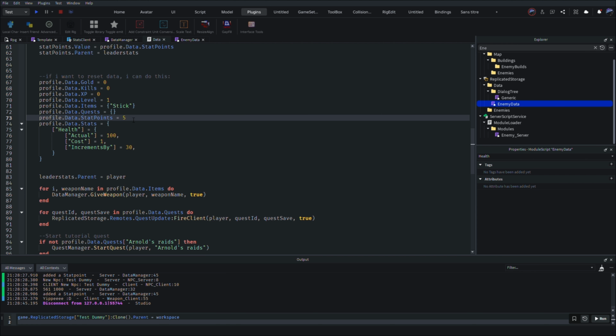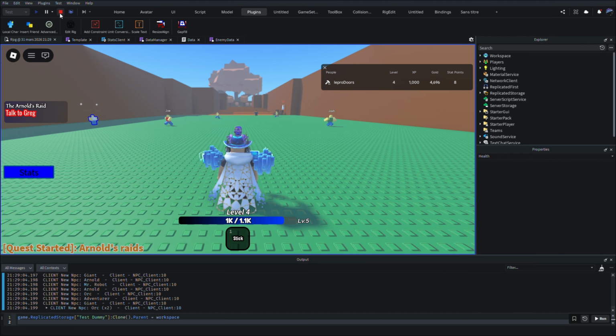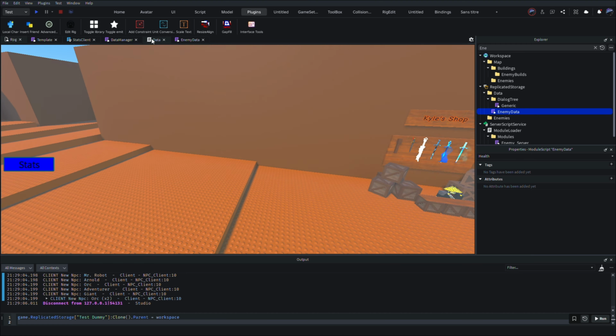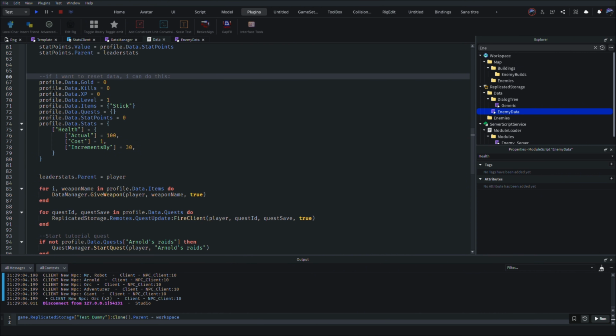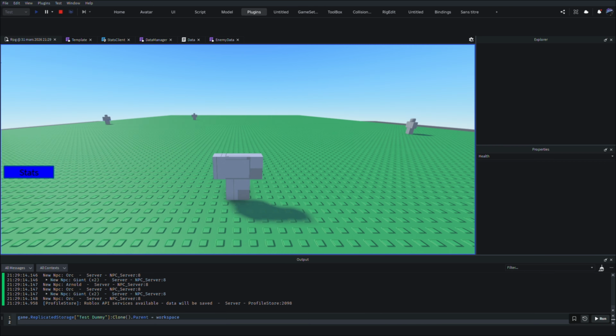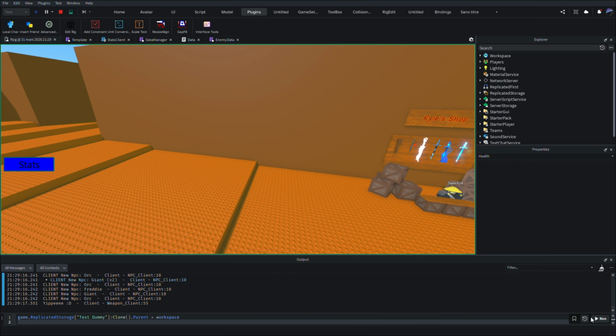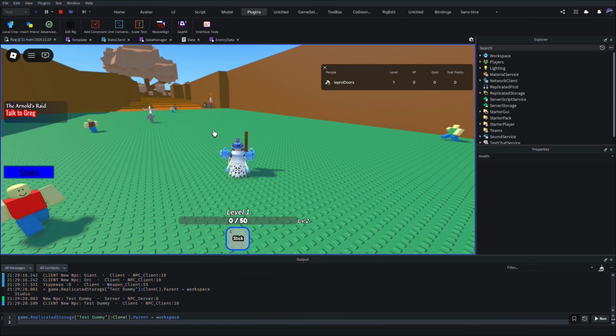Wait, oh! Yeah, no wonder we're breaking it. Perfect, now we leave. Data. There we go. And now we do this. Alright, now let's just run the code. That permits us to get some kind of XP.